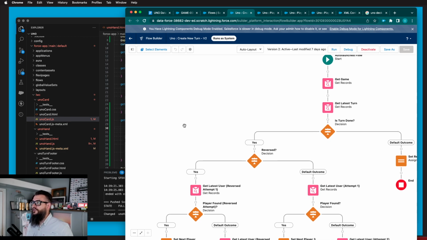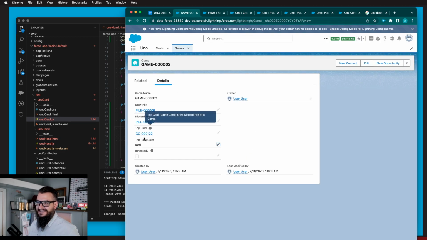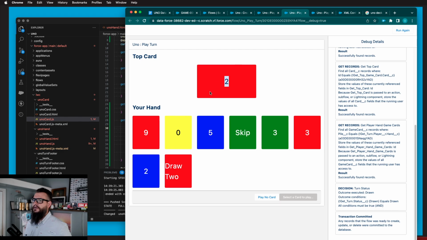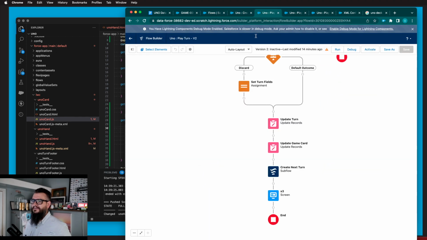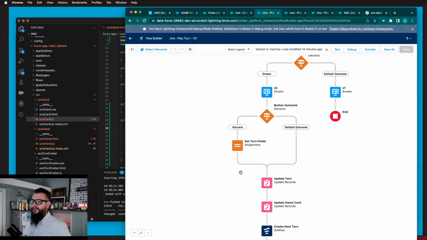Okay, so I don't think we have this getting populated, top card color. Although, if we look at it, our top card color is indeed red here, so maybe it is. Is it getting populated? We update our turn.